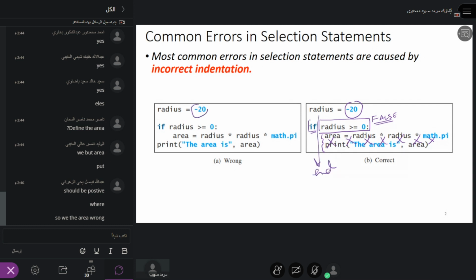Whereas here, if the radius is negative, we see this condition. This condition is false. We are not going to execute this statement. We will never execute it. Why? Because the condition is false and we will never enter the if statement. So we come out of the if, and once we come out of the if, we get this print statement. And when the computer wants to print this statement, it does not know the area. We have an error here.